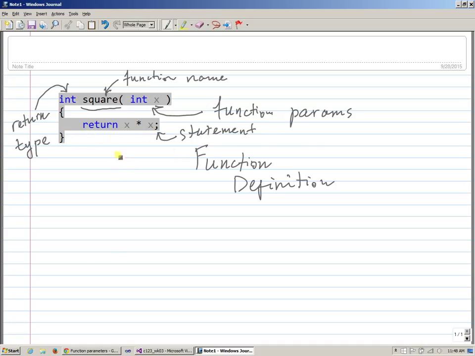Return is a vehicle to specify what this return value should be. The type is integer, but we have to compute it, and the return statement does exactly that. It computes x multiplied by x. This asterisk right here is the multiplication sign. This portion right here is an expression that uses variable x and the multiplication sign, and the result of the expression, remember we said, is stored like a temporary value. It gets computed.